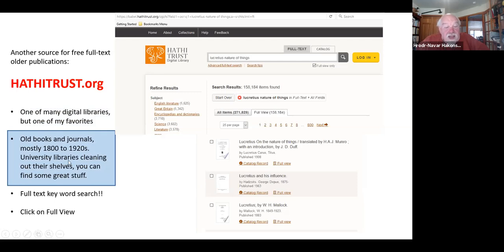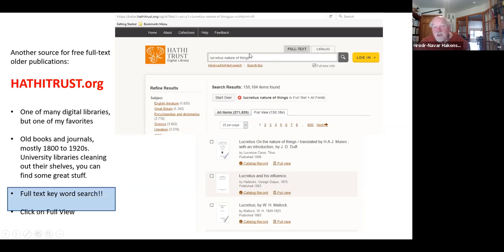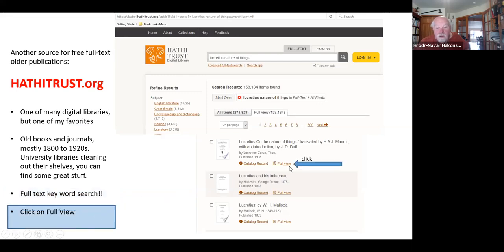So, like I said, it's mostly older books. These are the books that they don't want to keep on the shelves, but they're available for free, and you can find some really neat stuff. Like I said, I like the fact that you can do keyword searching within all the documents. So in order to see it, here's a copy of Lucretius on the Nature of Things. You click on full view. Well, it doesn't come up, but take my word for it. If you click on that, then the book comes up and you have the entire book to read at your leisure.